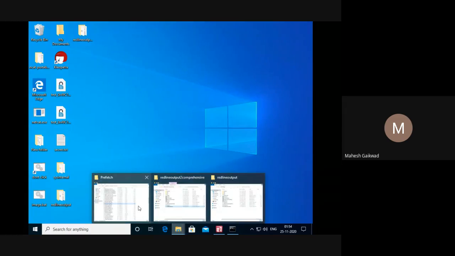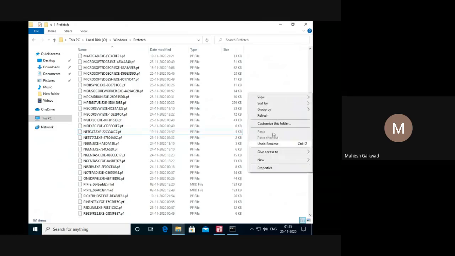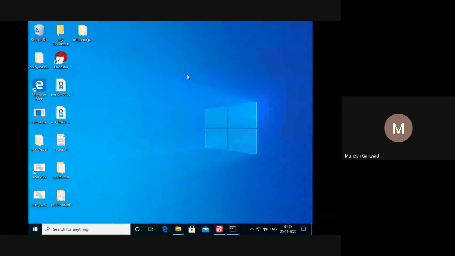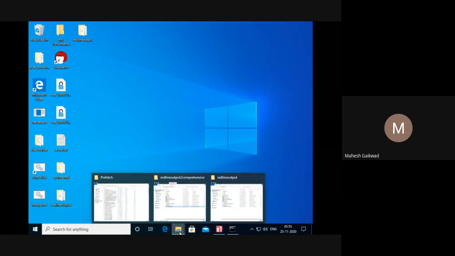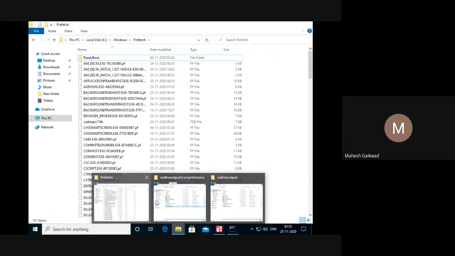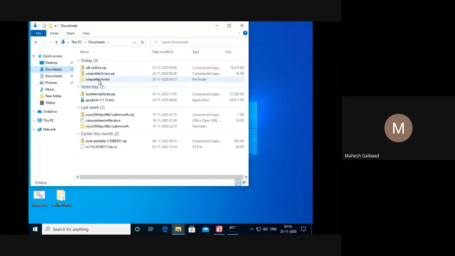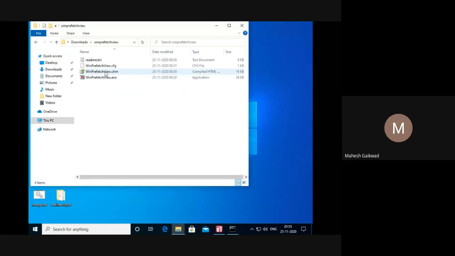I'm going to go into the prefetch. Now this should be updated. I'm just giving you an example. Now we shall run the tool called PrefetchView, a Windows prefetch viewer.